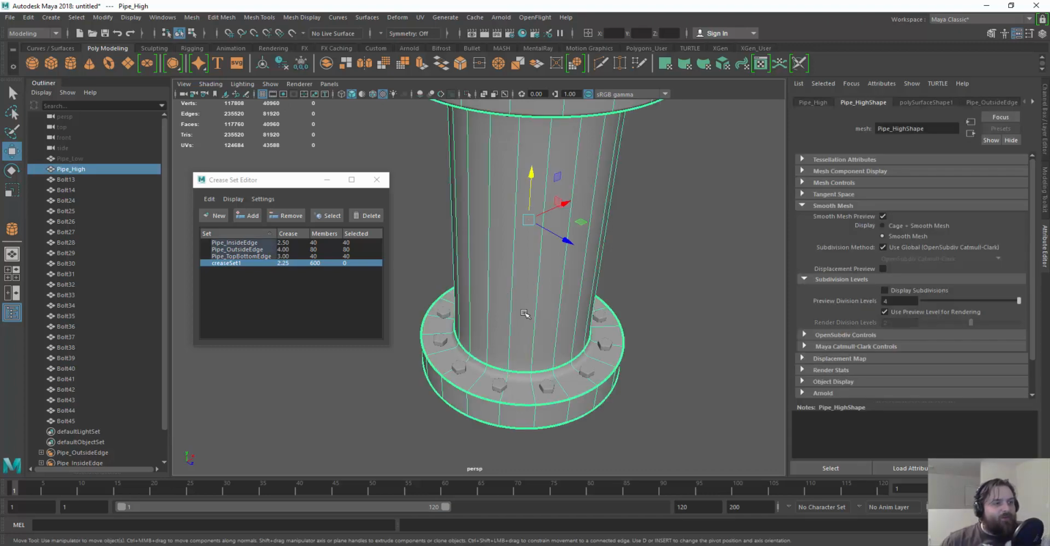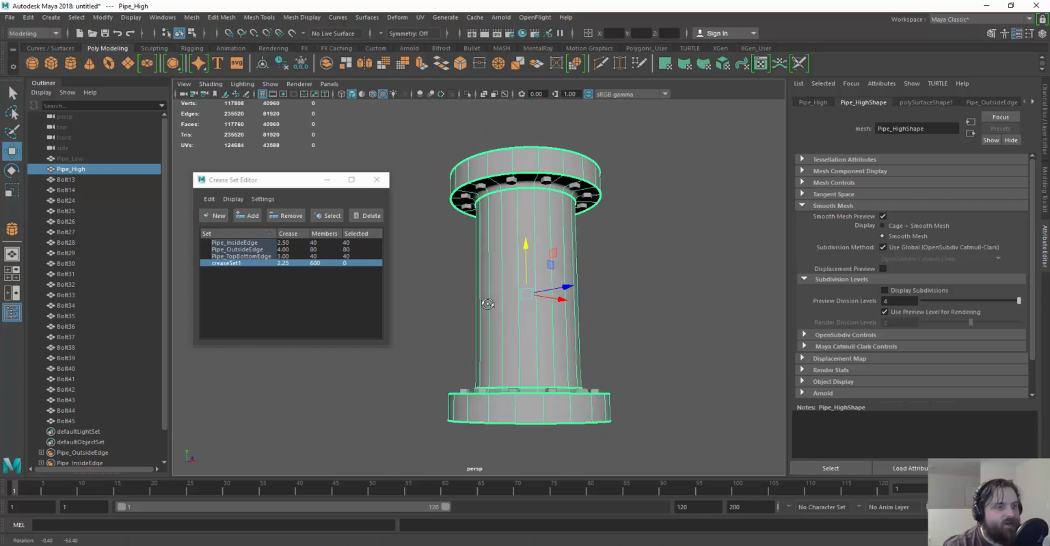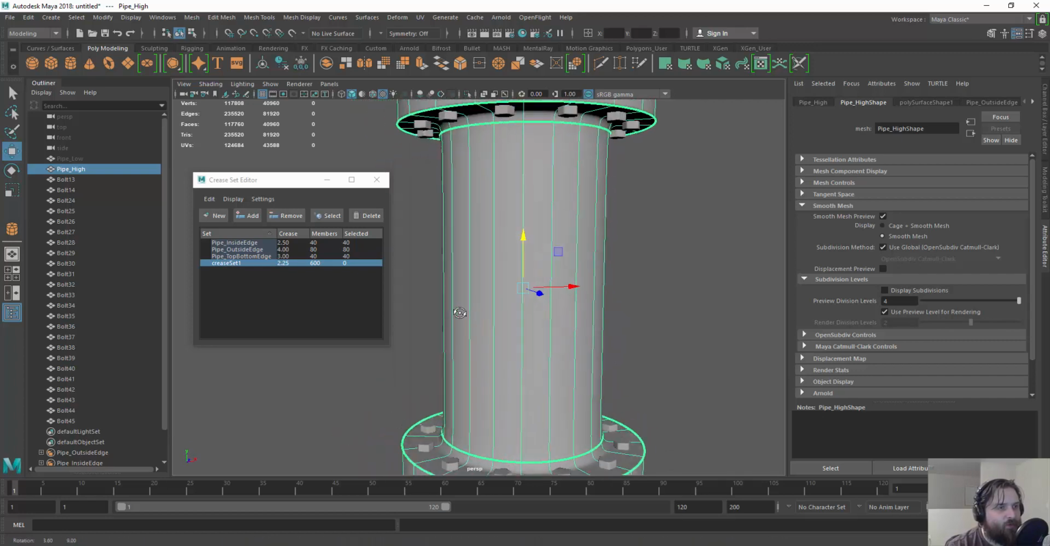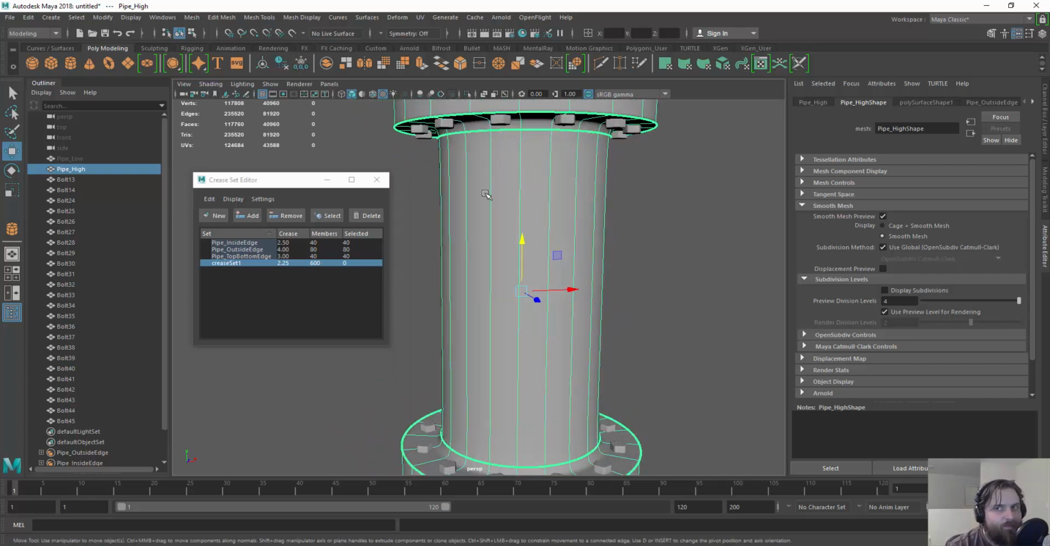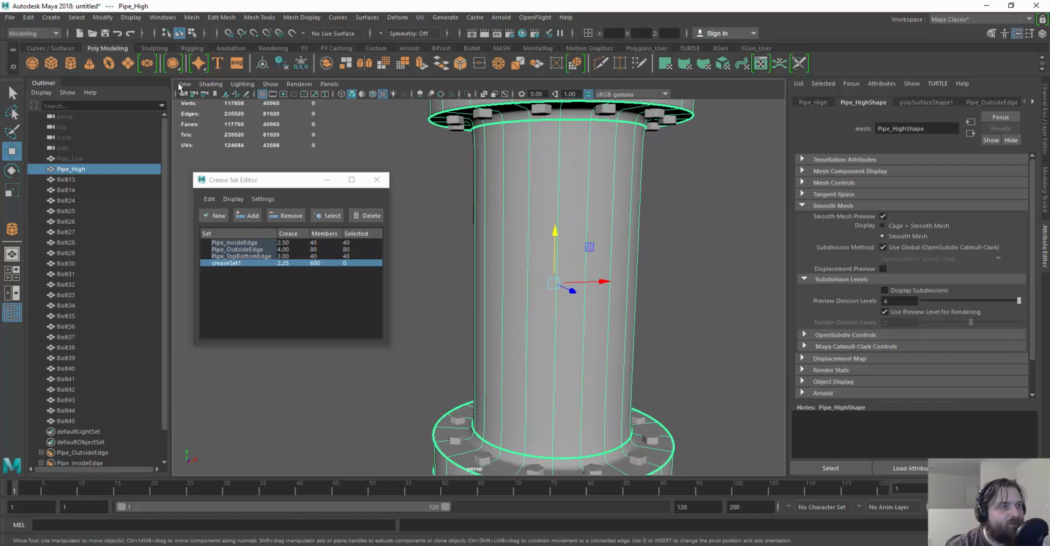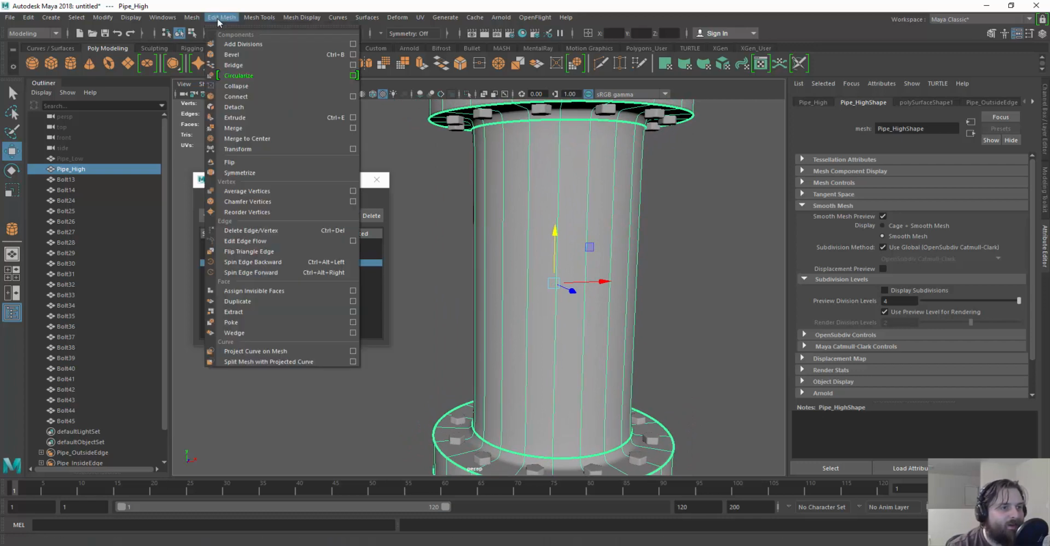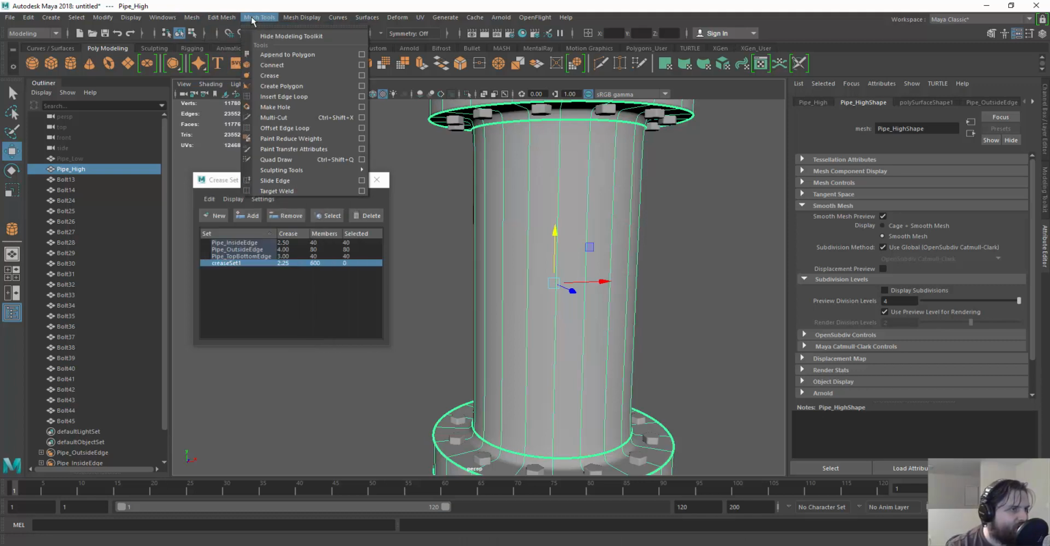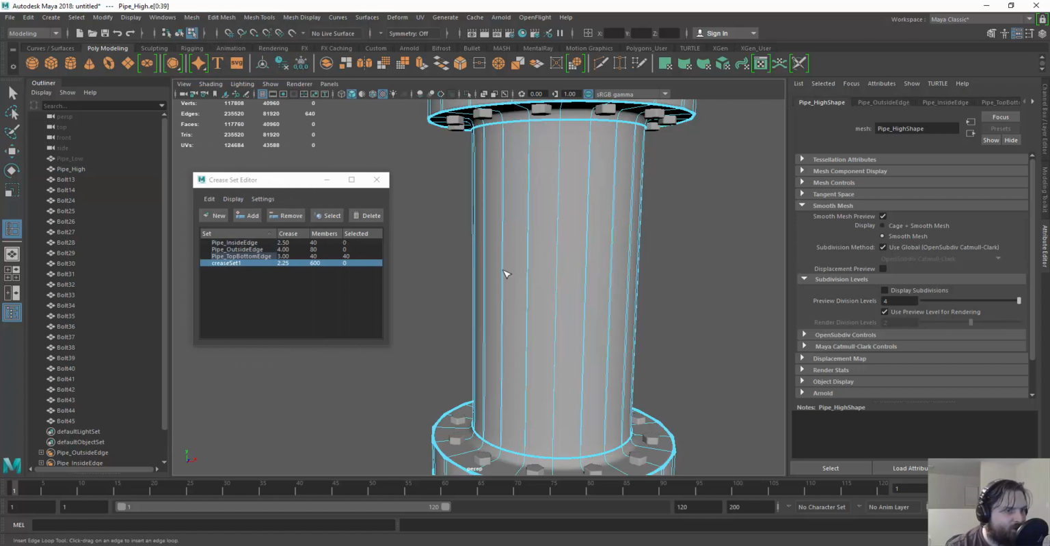Now, let's say there's something else that I might want to do. And this sometimes happens, like say if you're trying to make something that's a little more realistic. You might also want to add a little bit of a divot or paneling look into the main body of the model. So I'm going to add another edge here. So I'm going to go to Mesh Tools, Insert Edge Loop Tool.